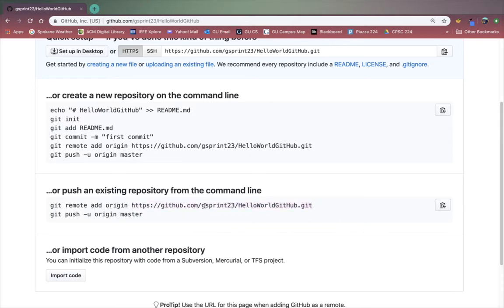And you can tell this by looking at both my URL and your URL. gsprint23, that's my username. So you're going to have a different URL even if you named your repository the same as mine. This is going to be your username here, and you have to use your URL, not mine. You won't have write access to my account, but you do have write access or push access to your account. So let's go ahead and copy this first line.